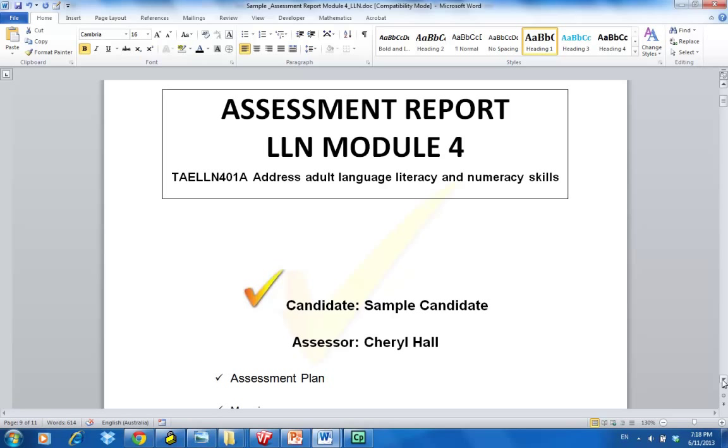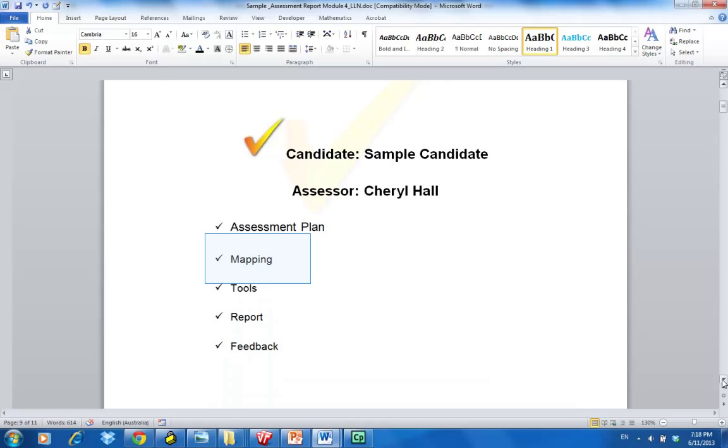And then our assessment report contains mapping. So if we were to go to an external validation and they wanted to make sure that we had met all of the components of the unit, we have included a very detailed mapping, and that's something the RTO keeps pretty close to its chest, because it takes a long time and a lot of expertise to develop mapping. So ours contains the mapping. Then we've got the tools, which is the modules. Then we contain the report, and finally the feedback. So let's see how all of that pans out.